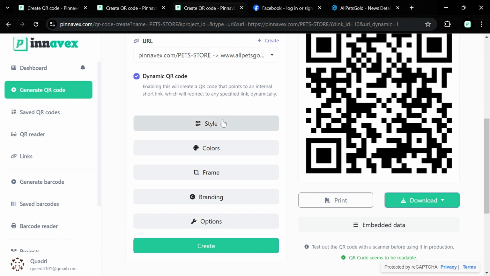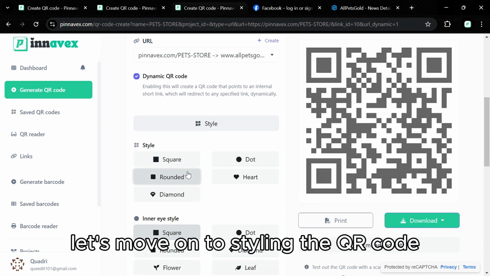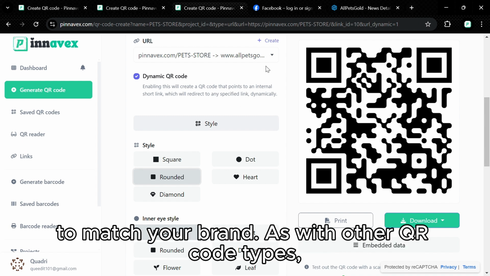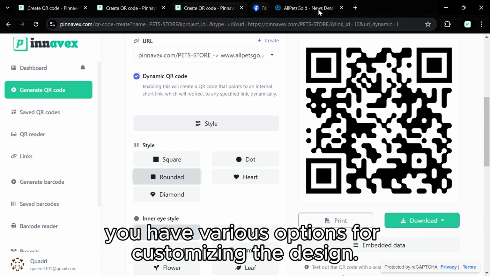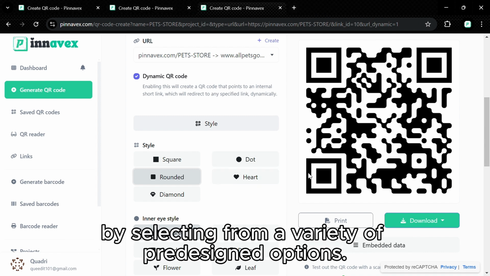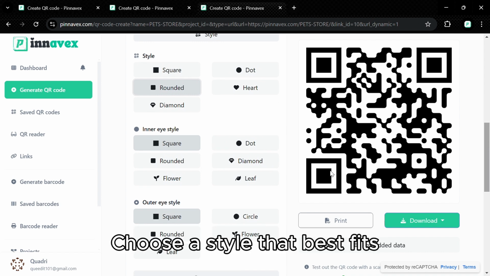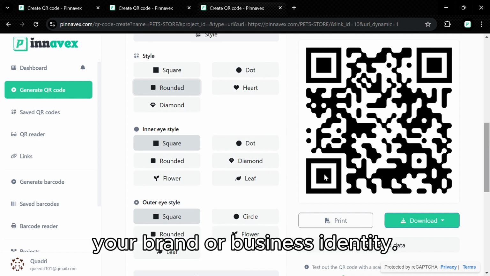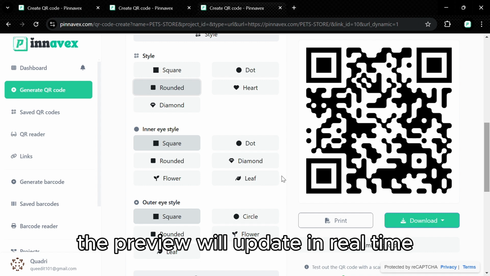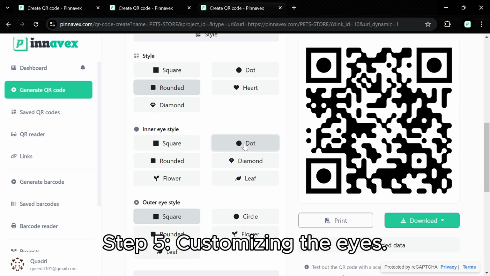Step 4. Styling your QR code. Now that your URL is in place, let's move on to styling the QR code to match your brand. As with other QR code types, you have various options for customizing the design. First, you can adjust the overall style by selecting from a variety of pre-designed options. Choose a style that best fits your brand or business identity. As you make changes, the preview will update in real time, so you'll always know how your QR code will look.